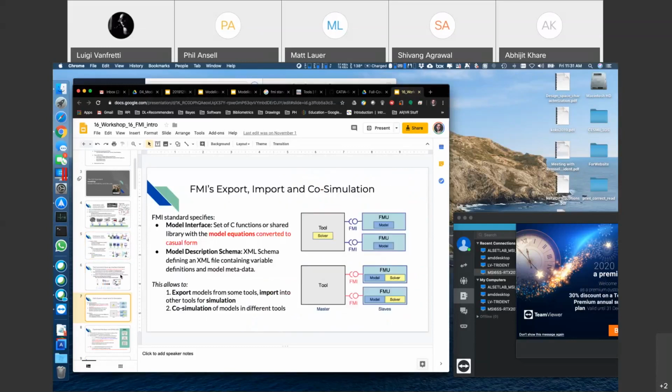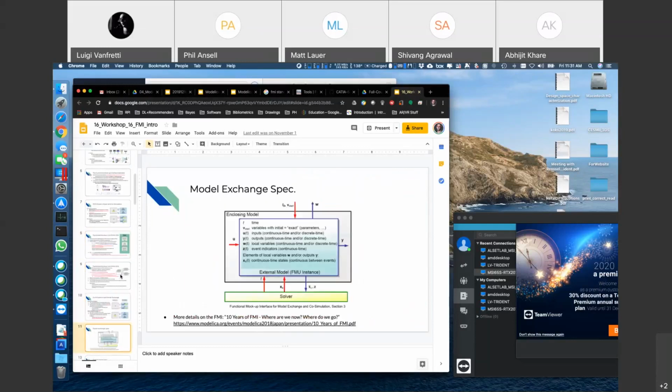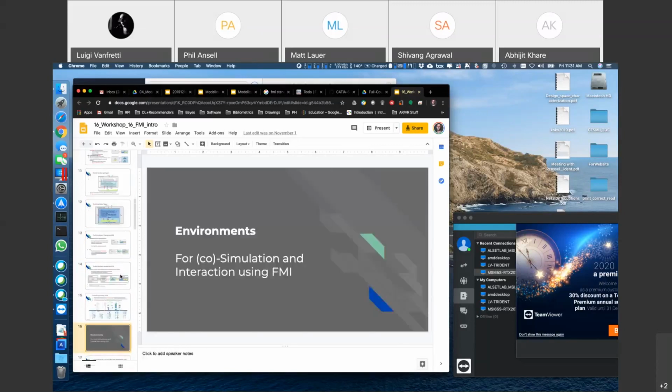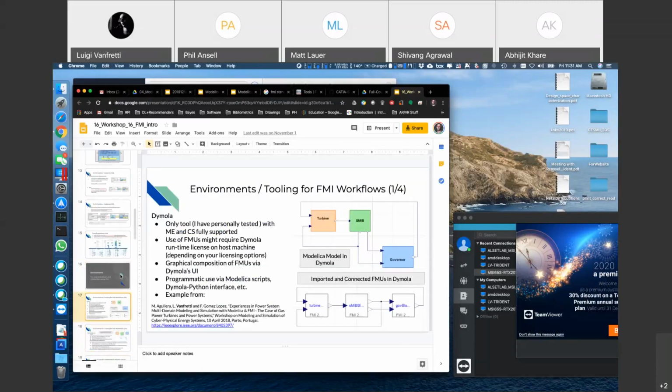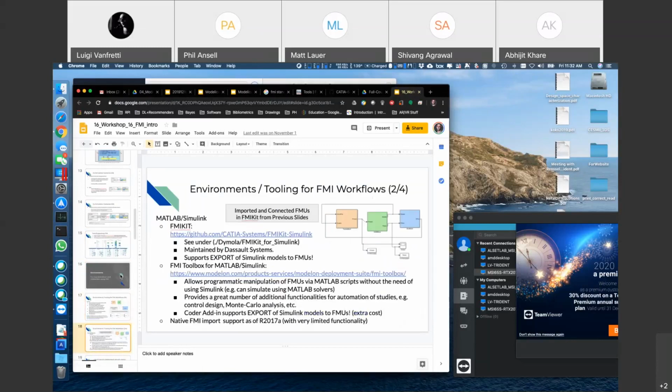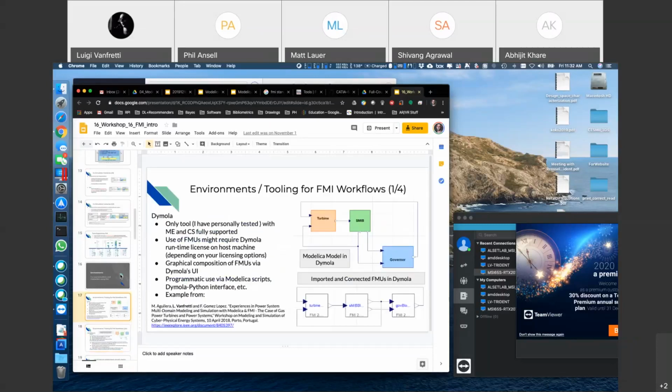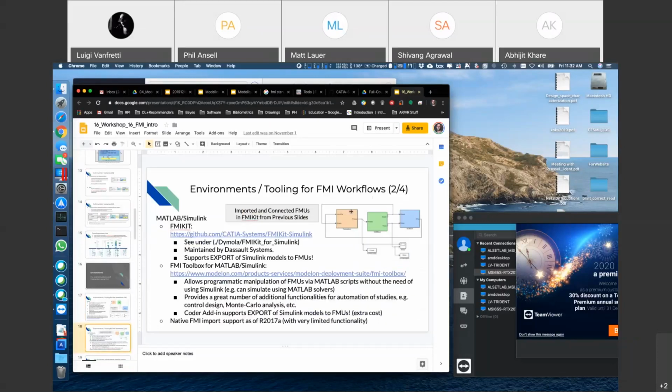I mentioned some of these things. This would take me a whole hour in the details. So Dymola can be used to import FMUs and run them. So here's some example of things that we have done. This is the same model. So we did everything in Dymola first, and then we imported the models into Simulink, you see.